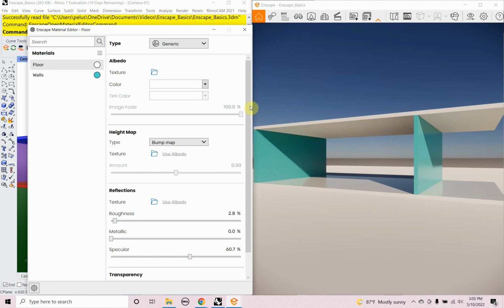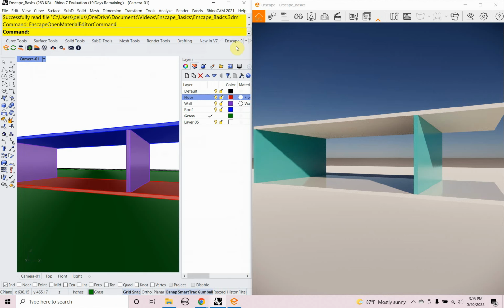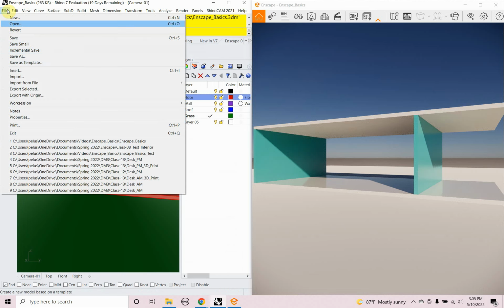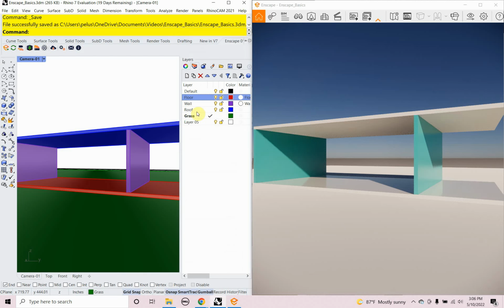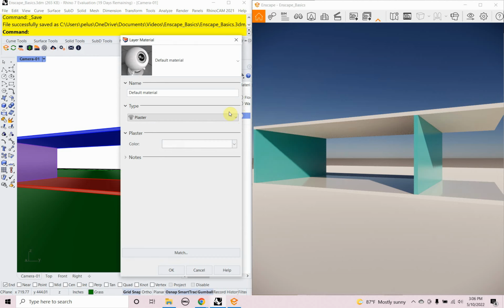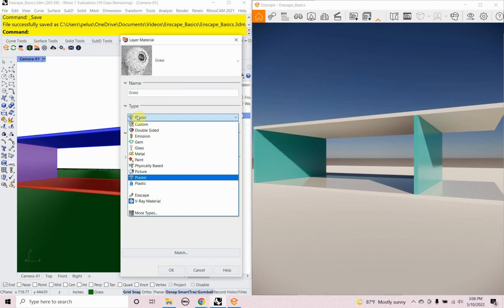And now we're going to make another material. We'll see if it updates in real time. So we're going to make the grass material. I'm going to save this. I'm pretty crazy with the saving. I don't know, it's just something I do. Alright, so I'm going to click on this one, and I'm going to call this one grass. Now when I call it grass, it's going to make it a grass material automatically in Enscape, which is pretty neat.